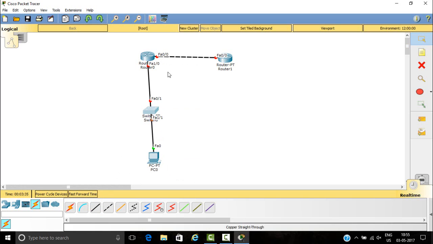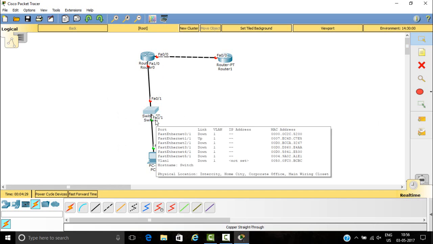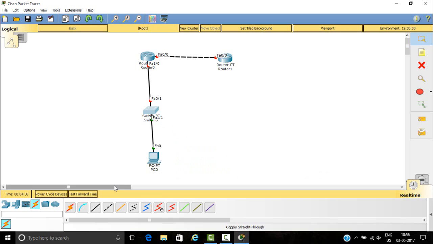In my previous video, I told you that when you need to connect two same devices, you need to connect them via crossover cable, and when the devices are different, you need to connect them via straight cable. So from router to router, you need a crossover cable, and from router to switch and from switch to PC, you need a straight cable. Right now the ports are shut down because it's showing red color, and when it goes green, it means it's up. By default, all switch ports are up, and the router ports are by default down.